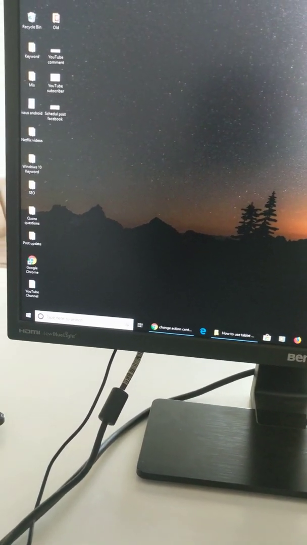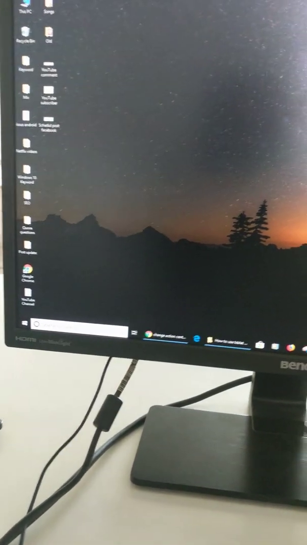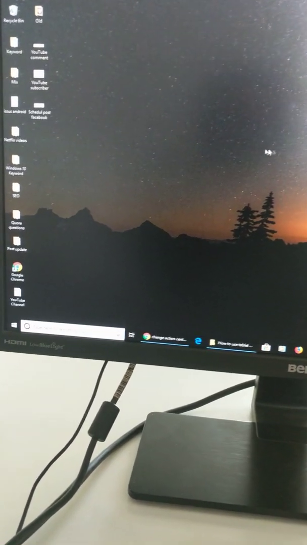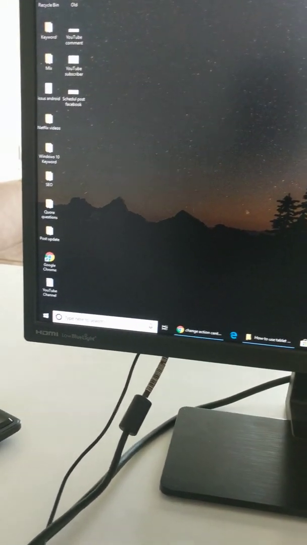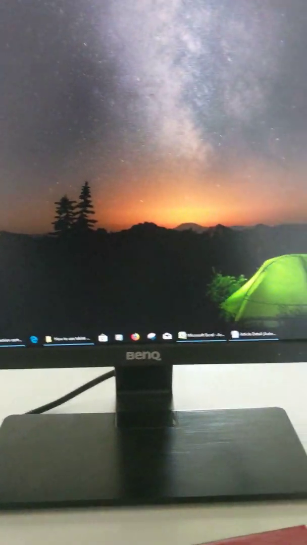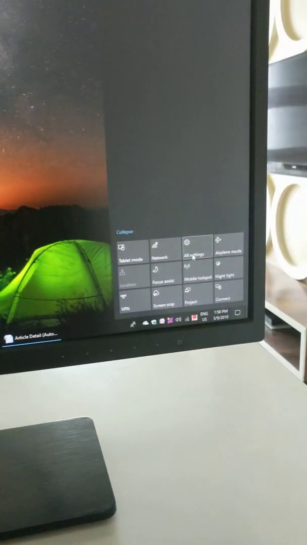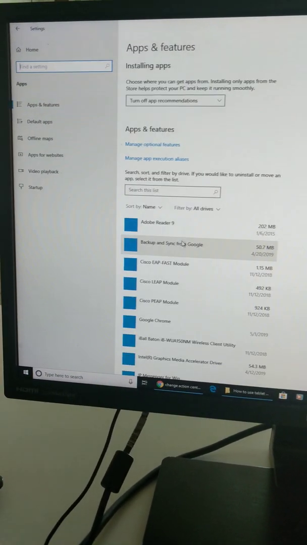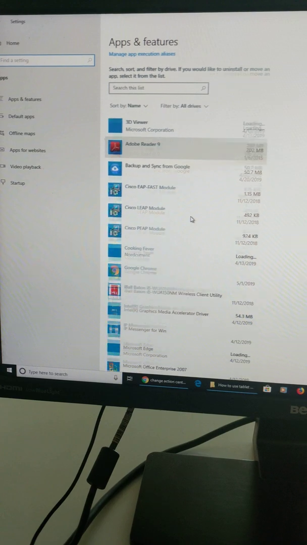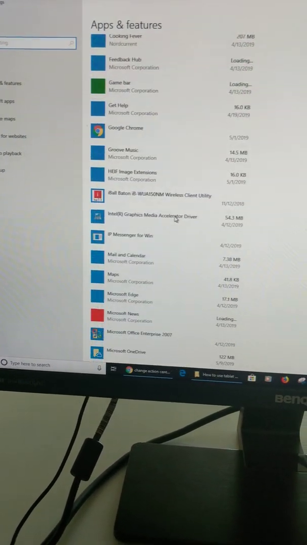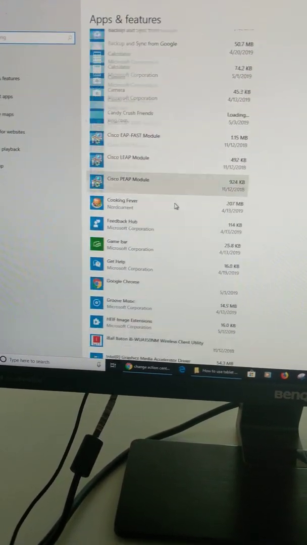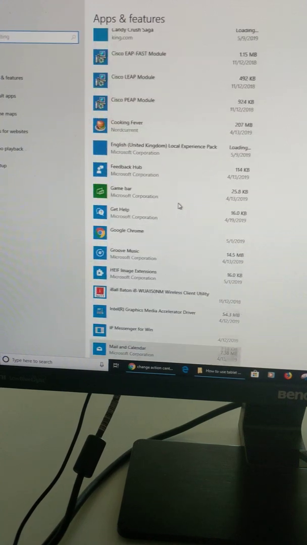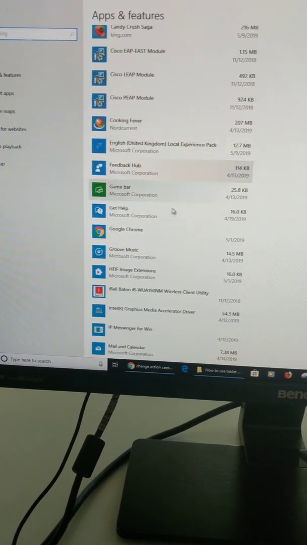Here I will show you how to uninstall apps or games on your Windows 10 PC or laptop devices. First of all, open Windows settings on your computer or laptop device. Tap on Apps. Here you can see the list of installed apps and games. Select the app or game you want to uninstall from your computer or laptop device.